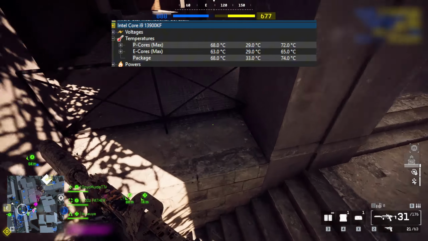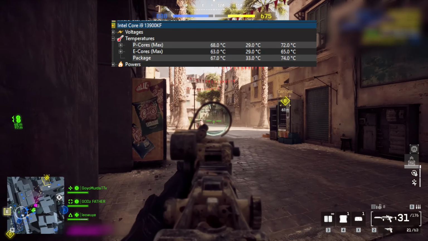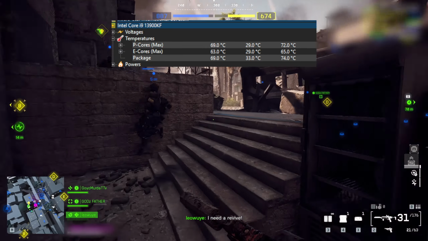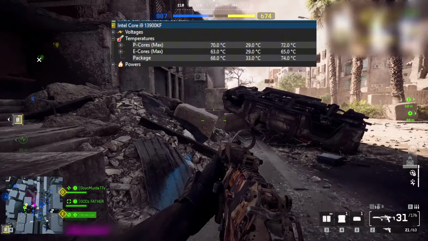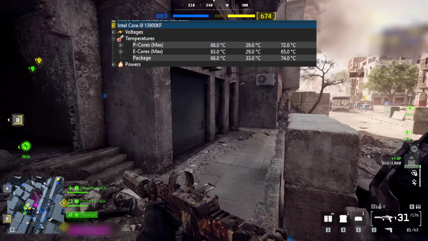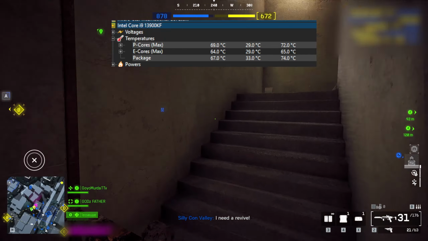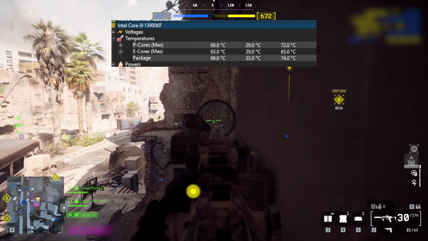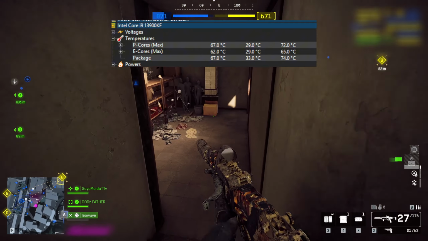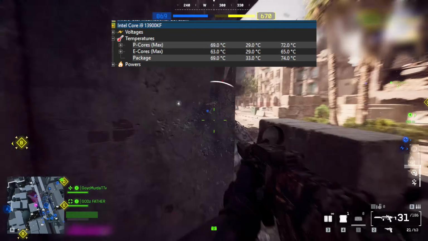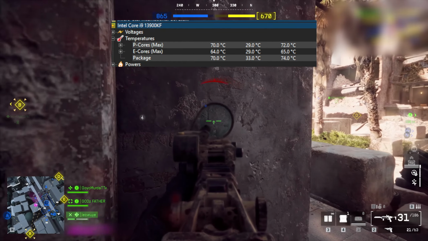So with that being said, I hope this helped you guys. As you saw, the highest my temperatures got were like 74 degrees, and as I said prior, I was hitting 100. It was nothing for me to hit 100 degrees on this game, even with doing the user config trick and all that other stuff. So 25, 30 degrees is a huge improvement.